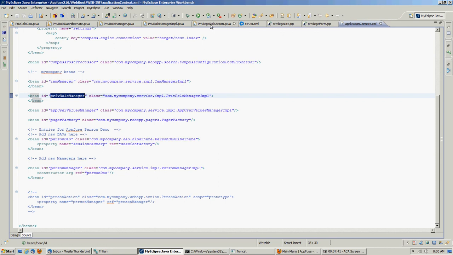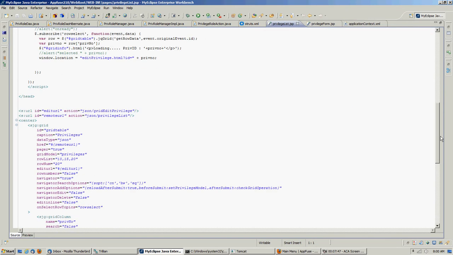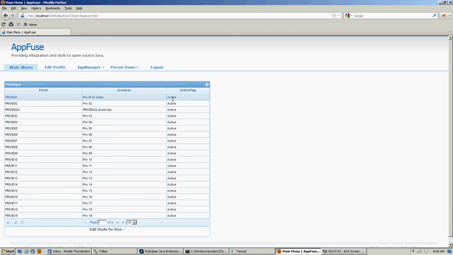Okay, now let's take a look at our list. Okay, so we have our list very similar to the person demo list, with the exception of this here. Okay, so if we look at our list, we have the status. Now the active flag is basically a yes or no in our database. But we don't want 1 or 0 to show up here. We want it to say active if it's 1 and inactive if it's 0. So you saw at the beginning of the video here, this was inactive and we changed it.